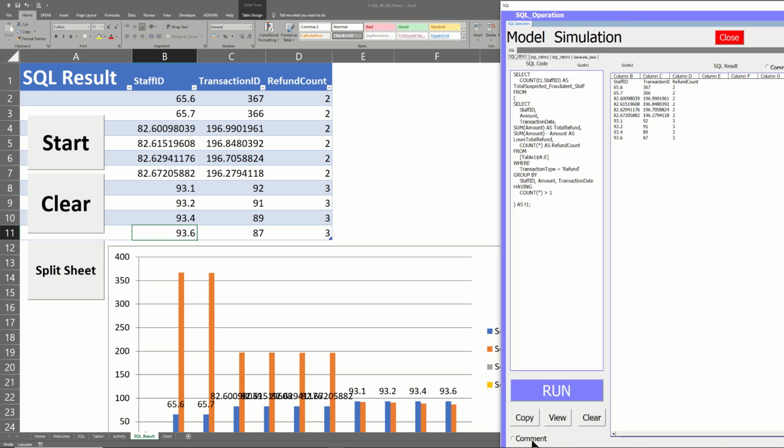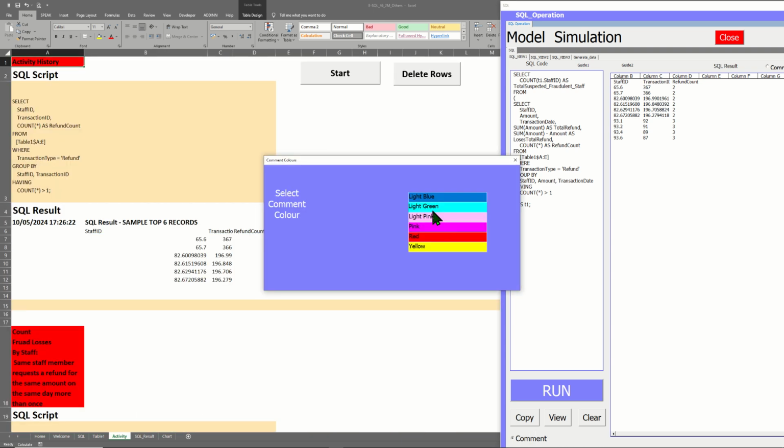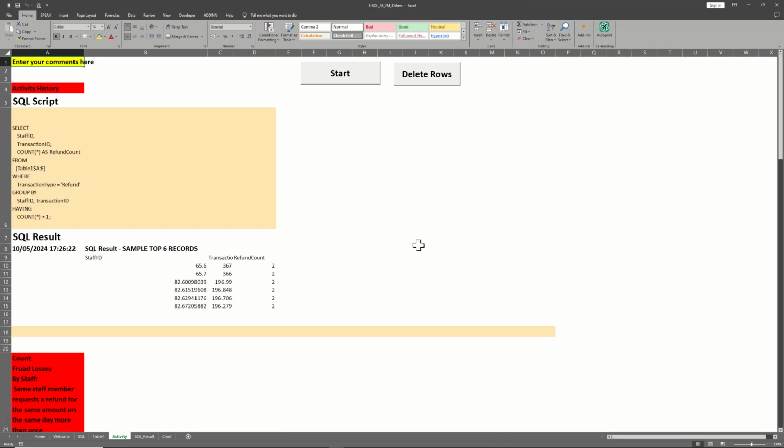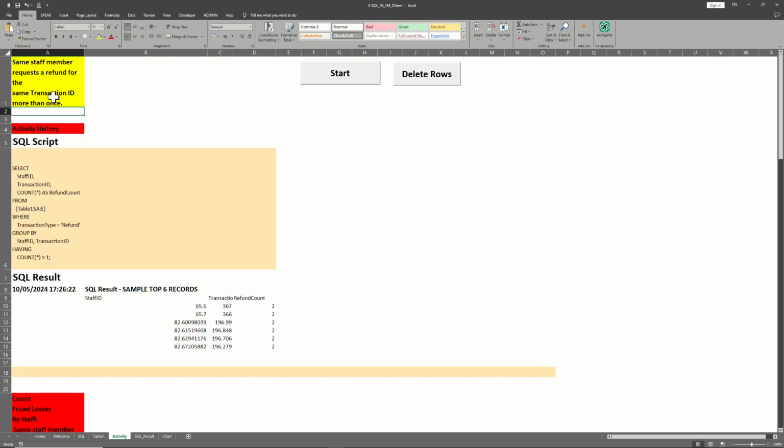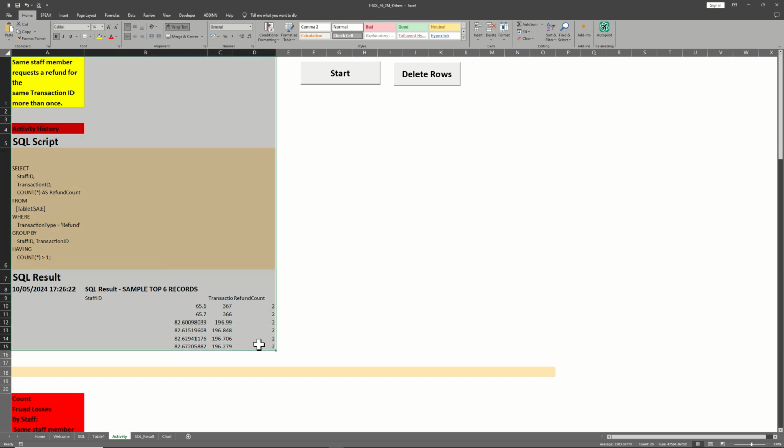Really, I'm just going to click on comment. I'm going to tag this yellow now. It should be okay. And this one, like I said before, what I'm trying to get here is specifically transaction IDs that appear more than one time. I'm going to make this simple: refund the same transaction ID. And that's all. That's how we document it.